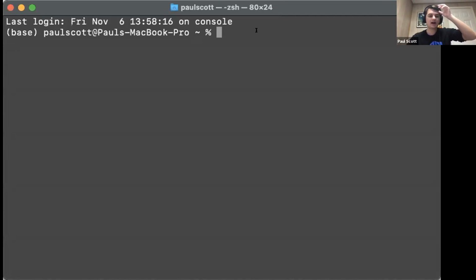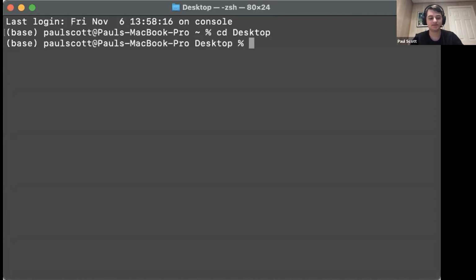So once you have your terminal or command prompt open, depending on whether you're using Mac or Windows, you're going to want to navigate to the folder where you want to create your project. In this case, I'm just going to make it on my desktop. You can put it in your documents folder. It doesn't really matter where you put it. For simplicity's sake, I'm going to put it on my desktop.